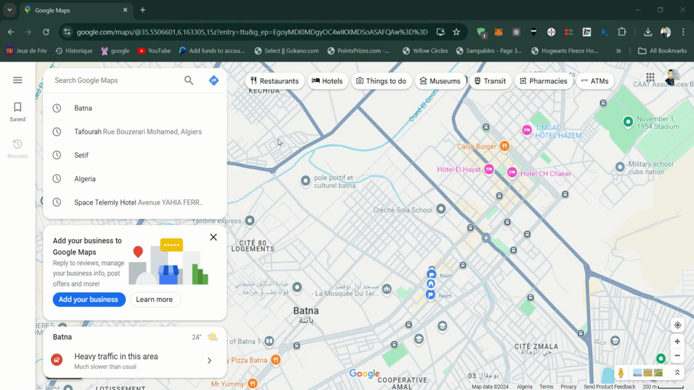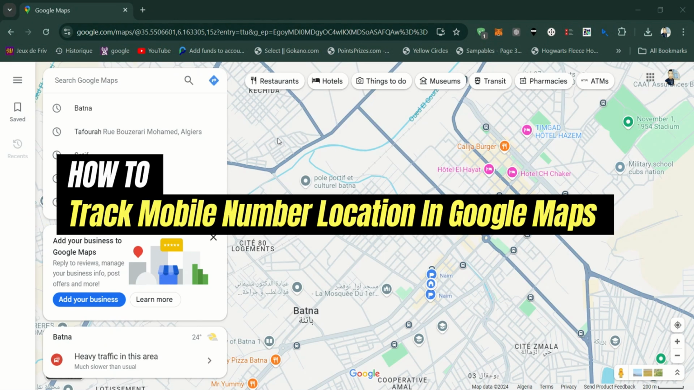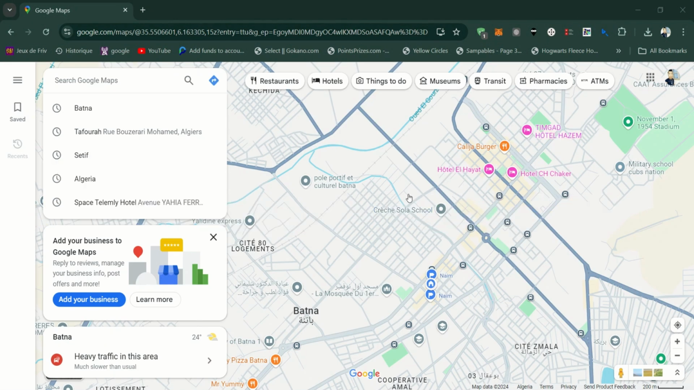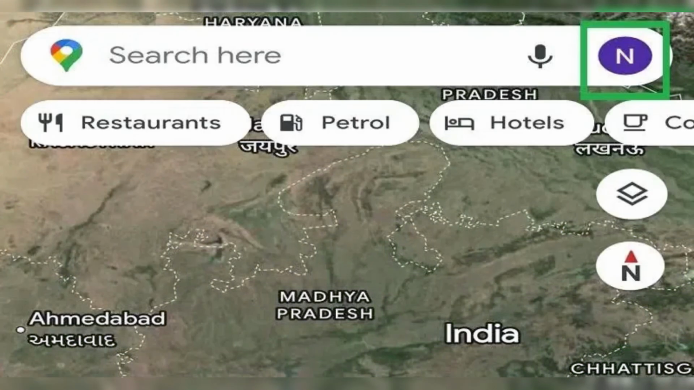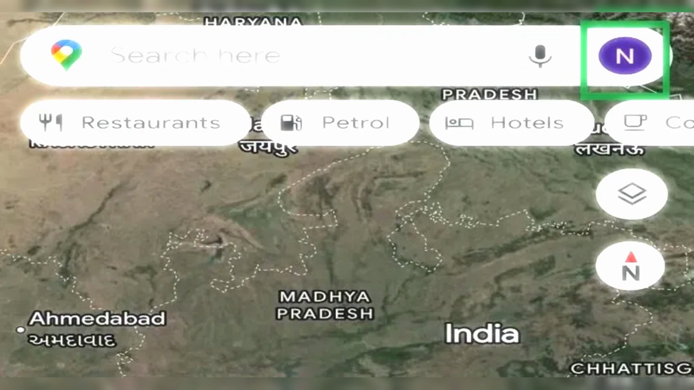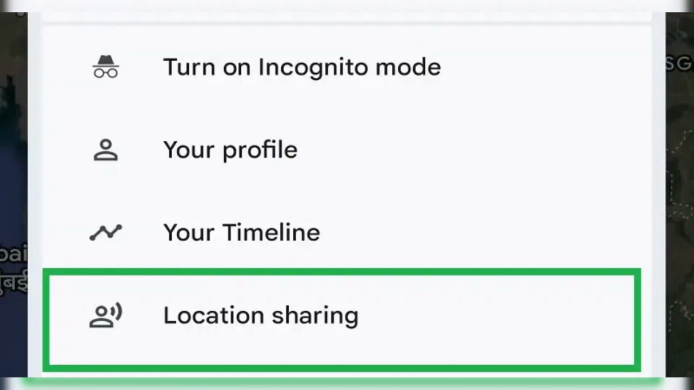In this video, I'll show you how to track location using Google Maps phone number. Once a person shares their location with you on Google Maps, you can track it in real time. And here's how to view their location. Firstly, open the link provided by the person to view their live location. The link will open in Google Maps, showing the real-time location of the person sharing their location with you.